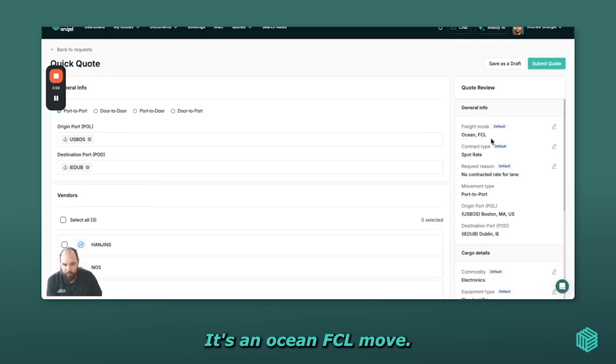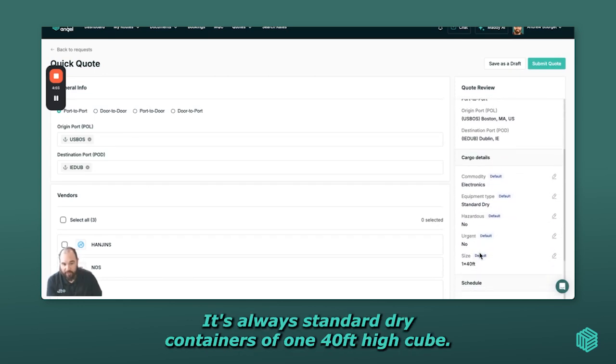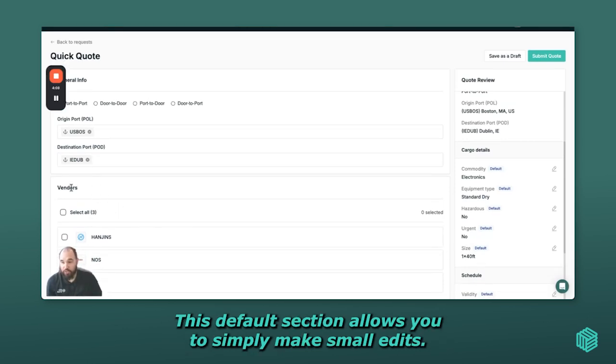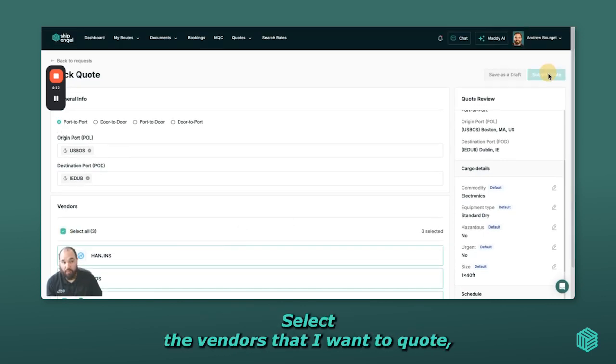It's an ocean FCL move. I only move ocean. It's port to port. It's always electronics. It's always standard dry containers of 40-foot high cube. This default section allows you to simply make small edits: origin, destination, and select the vendors that I want to quote.